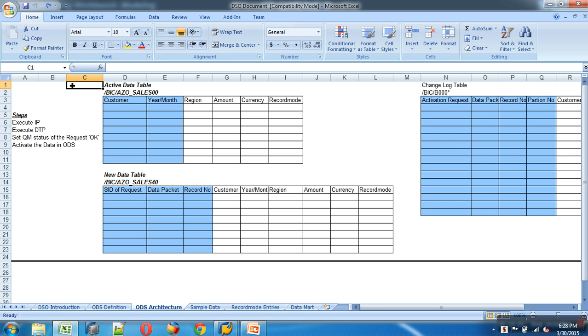Done? Okay. Now next, that was about 00. Next, let's go to the new table, which is also called the activation queue or new data table. Anything is okay. And this would have the same naming, /BAC/A ODS name and 40. Now what is the structure of this table? It will have key fields, data fields, and record mode. All this will be the same as active, plus it will have three technical keys: request number, data packet, record number.